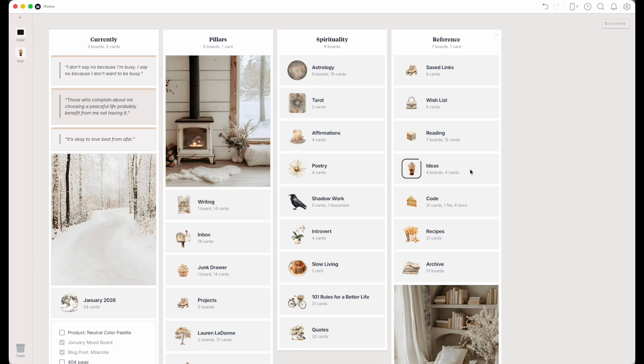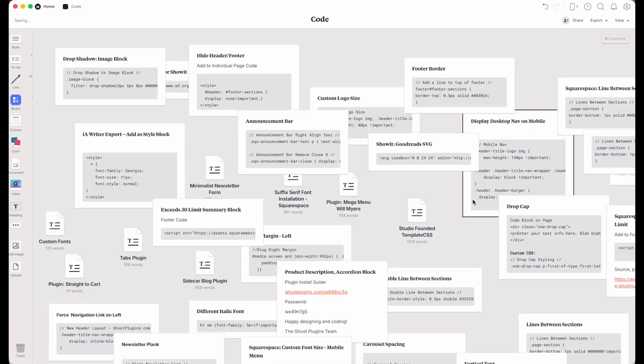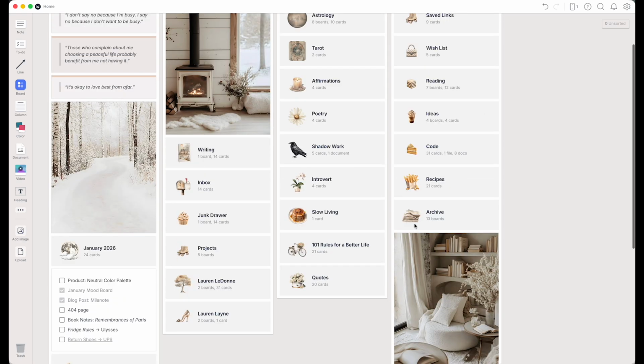Then we have ideas. Not going to click into that, but that's anytime I get an idea for a course or a future book. Code. This is a fun one. I have a side hustle and a passion project for website design. So anytime I need to save a little snippet of CSS or something I'm playing around with, I just dump it in there.